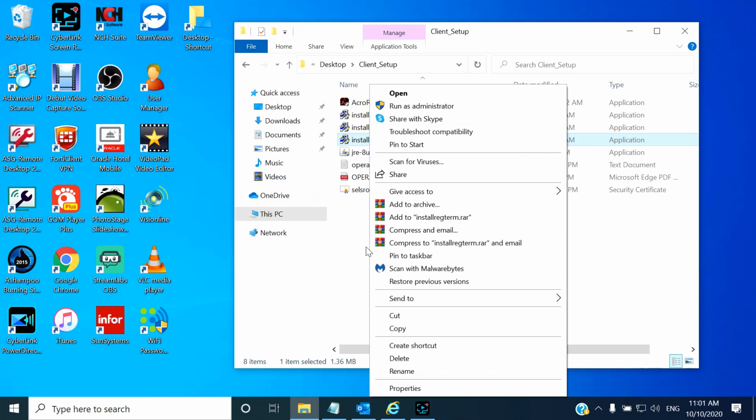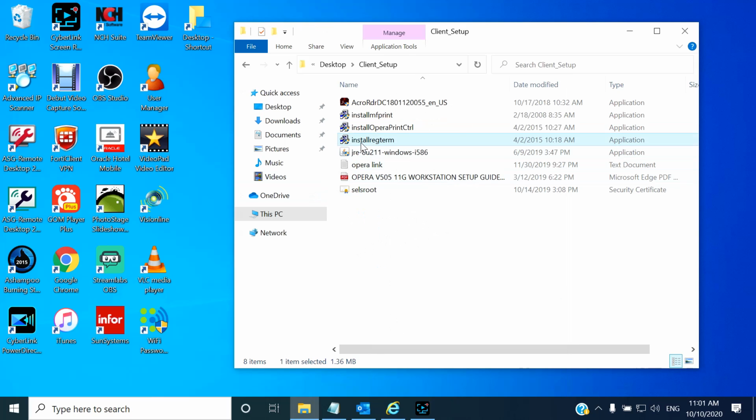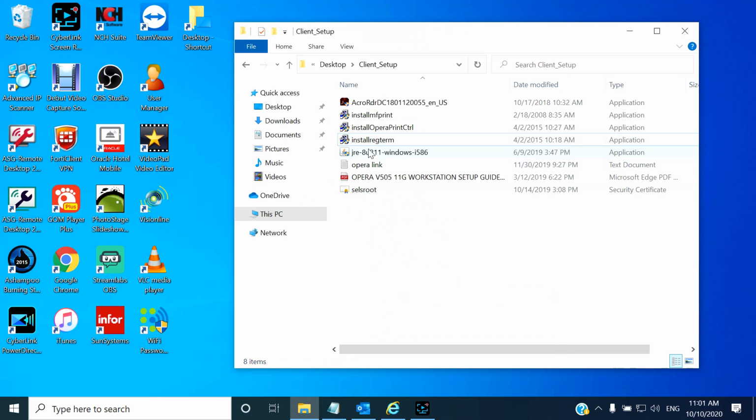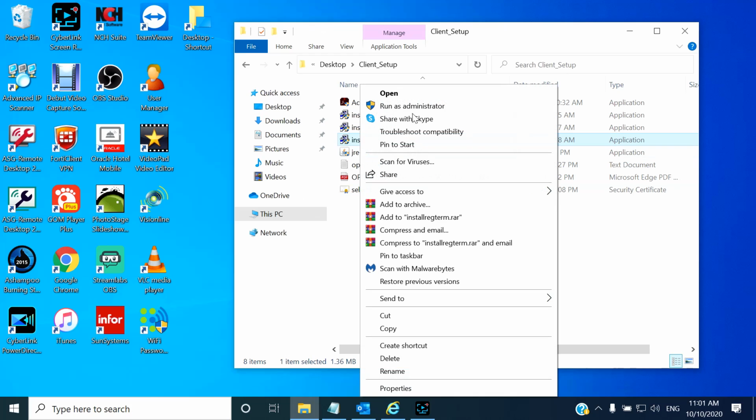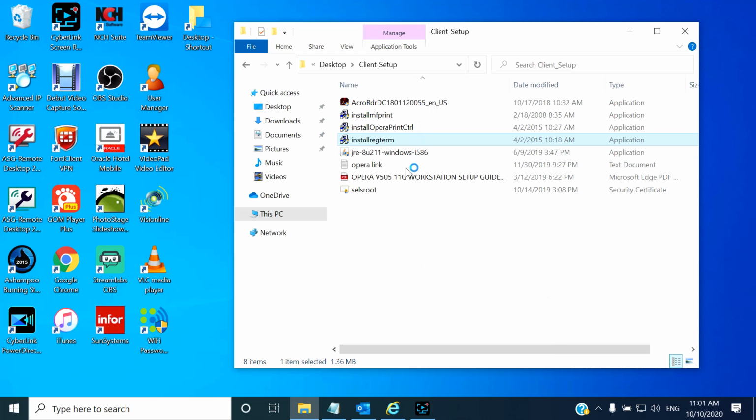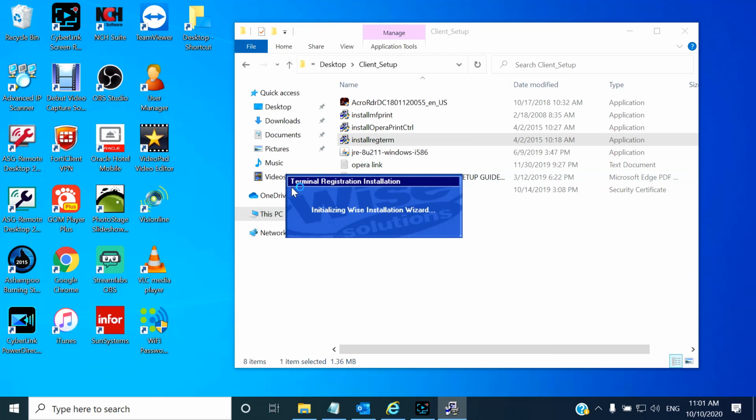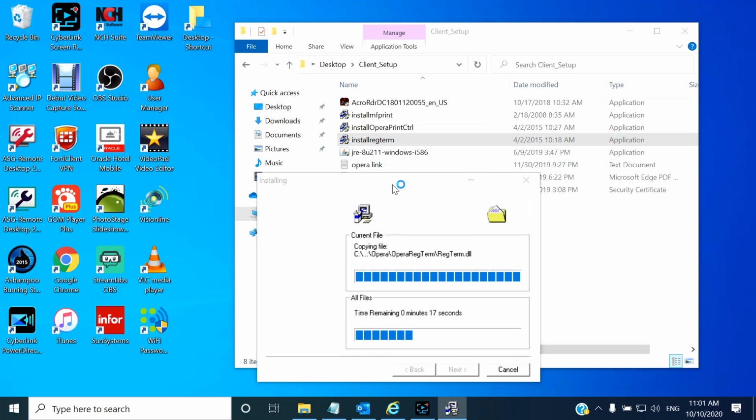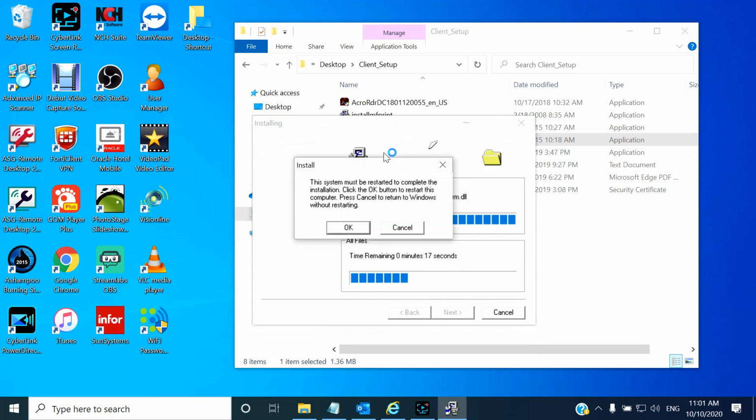And next one is the terminal registration file installation. This is the one. That means each computer has an ID which is provided by the Opera server. So this is that installation. Each terminal has to be registered on the server. So for registration we have to install this file, and at that time the server will provide a unique ID for our computer.